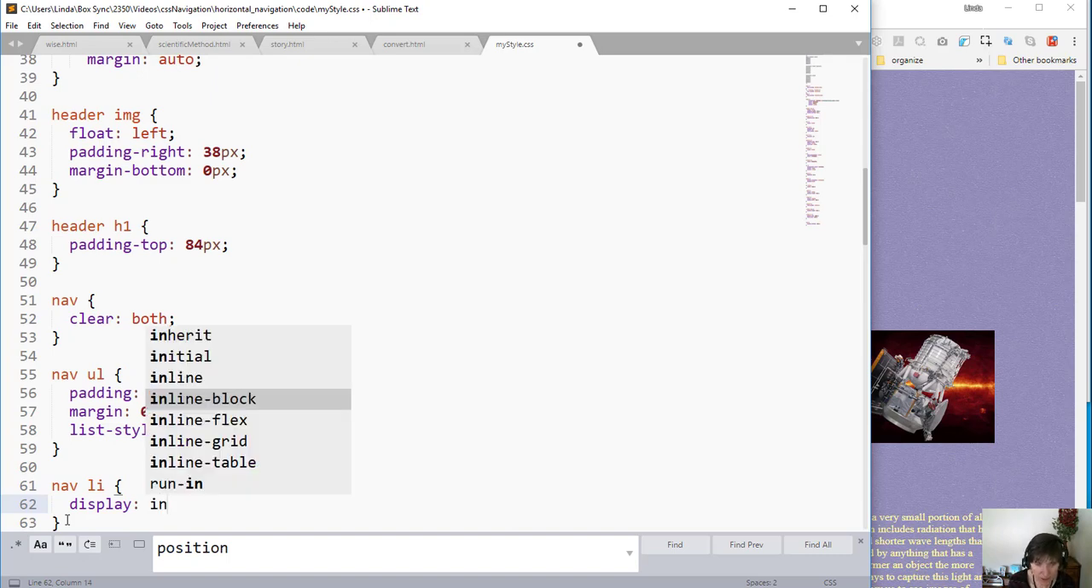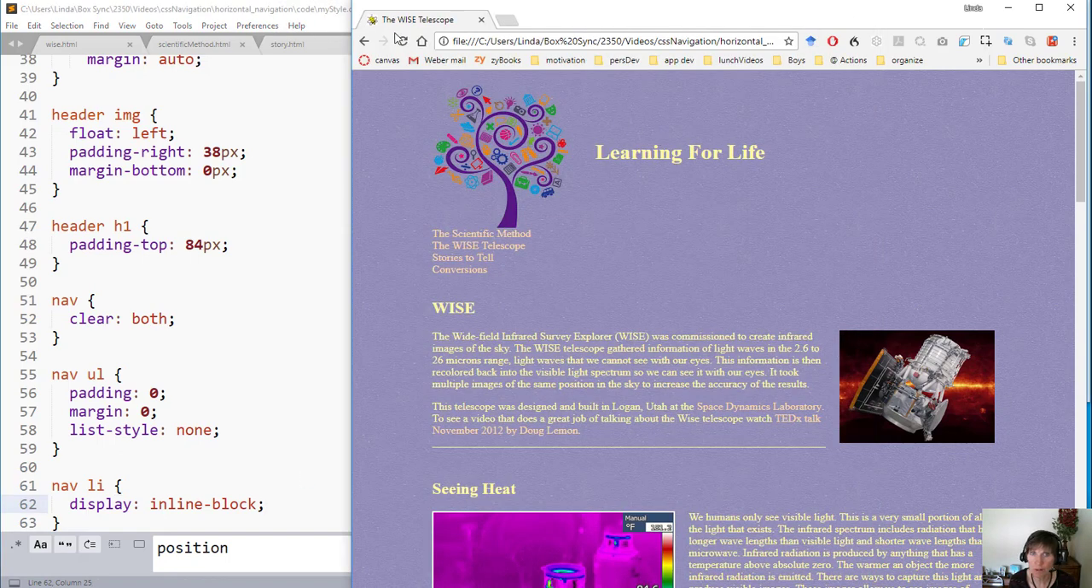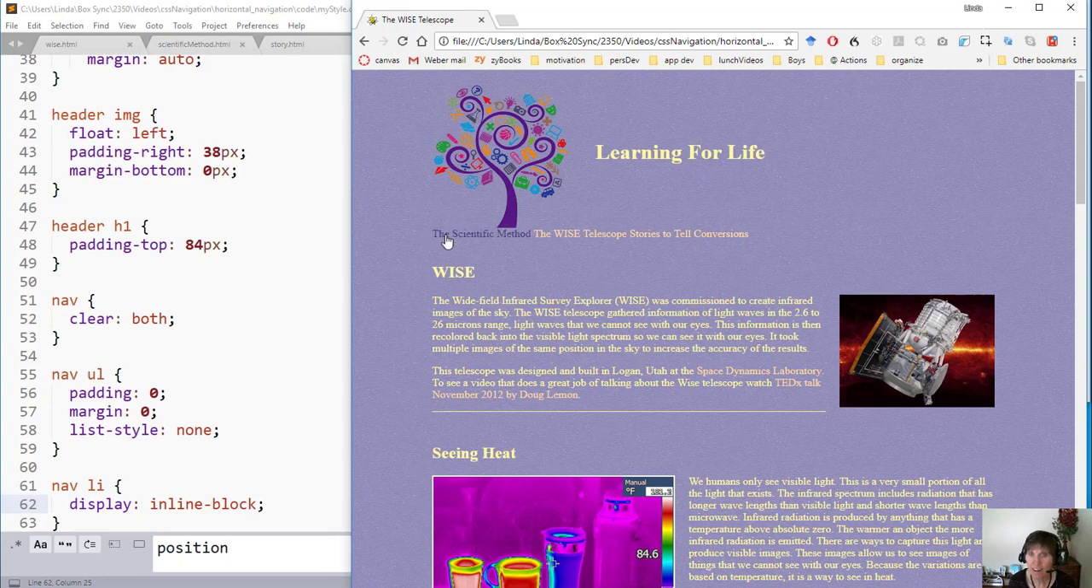And you might want to do inline block. You have more flexibility with inline block. You can set width and stuff. So either inline or inline block is what you want to set that to. So I refresh, and there, notice what I've got. I have a horizontal nav. And that's what we wanted to do, was create a horizontal nav bar.